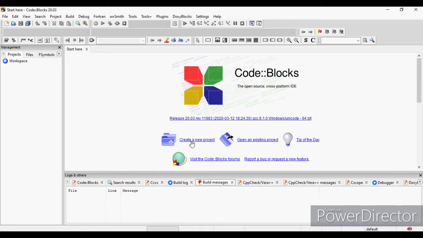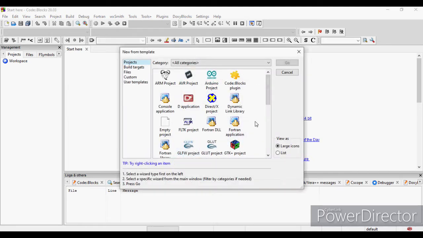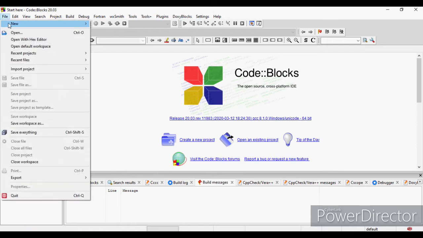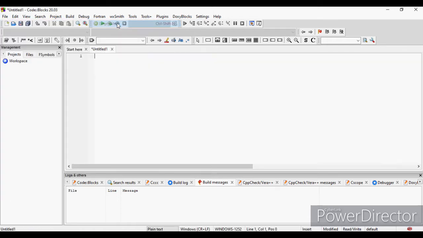To create a new project, you can click new project, and then you can select console application, etc. Okay, but before that, we need to create a new file. So you can click file, then new, and then empty file. Okay, so this is the working area of Code::Blocks, where we type the program. The problem that will be solved is how to compute the sum of two numbers.